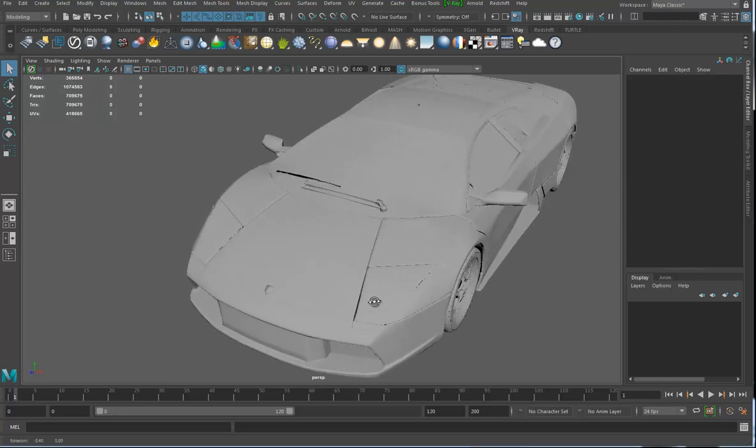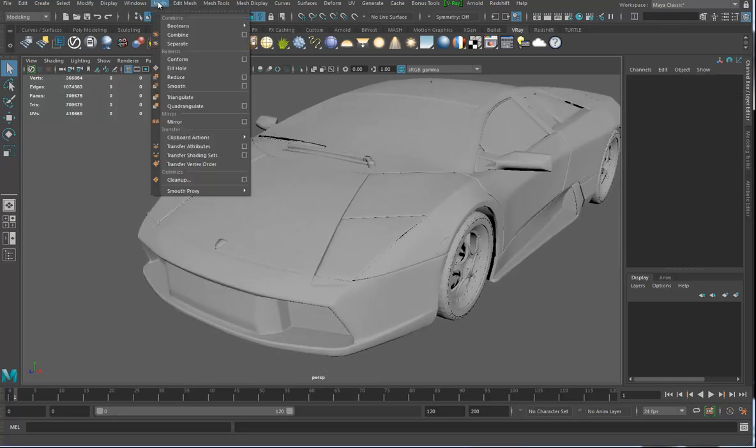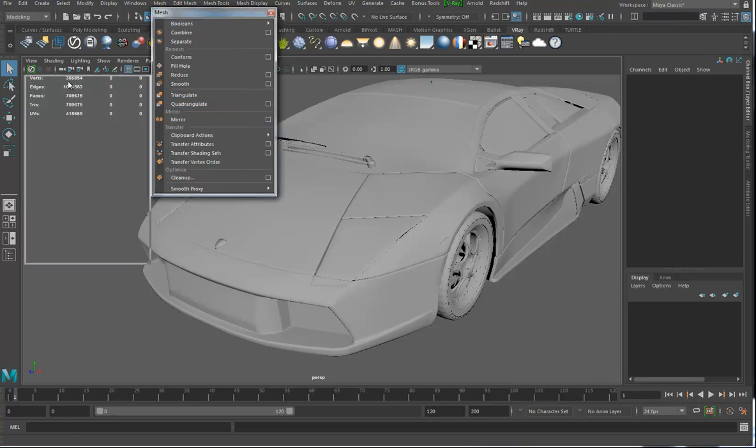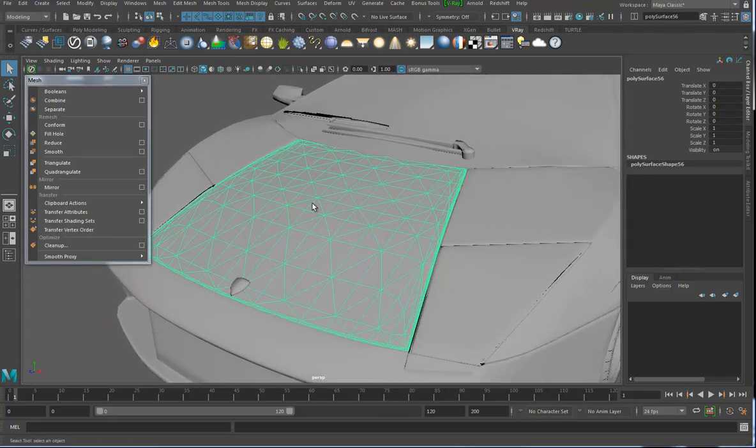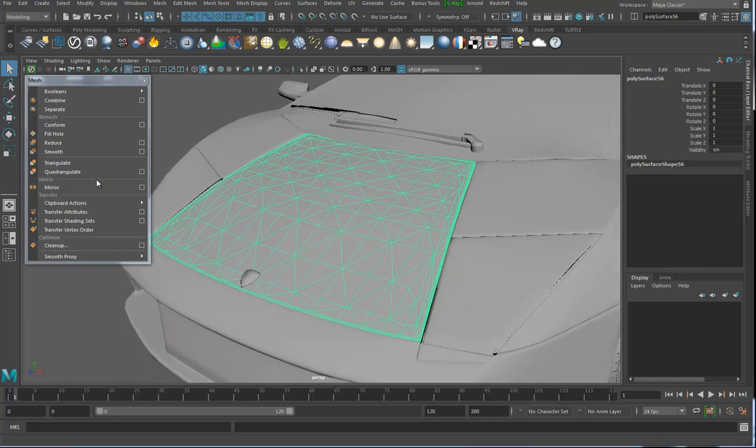Okay, so what I want to talk about today is, under Mesh, Triangulate and Quadrangulate. I'll just break that off. When I do these, if I go in and I hit Triangulate, it takes your face and makes it into triangles, unless it's already in triangles. Okay, so there you go.